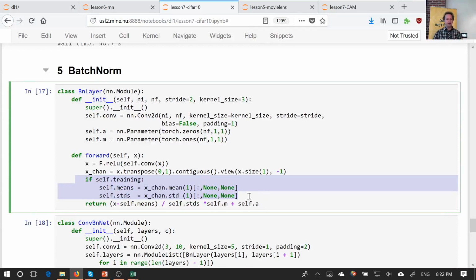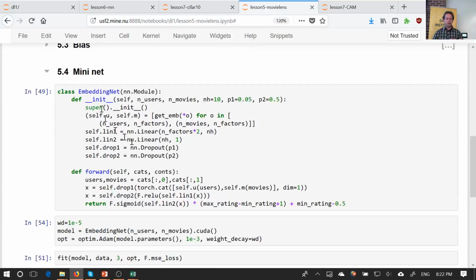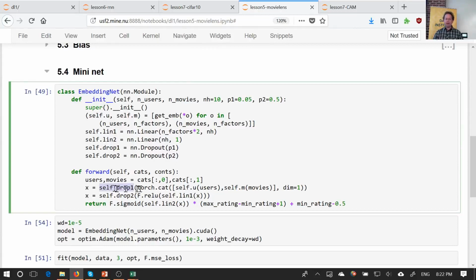Right? And actually, we actually had a bug a couple of weeks ago when we did our mini-net for MovieLens, the collaborative filtering. We actually had f.dropout in our forward pass without protecting it with an if self.training f.dropout. As a result of which, we were actually doing dropout in the validation piece as well as the training piece, which obviously isn't what you want, right?